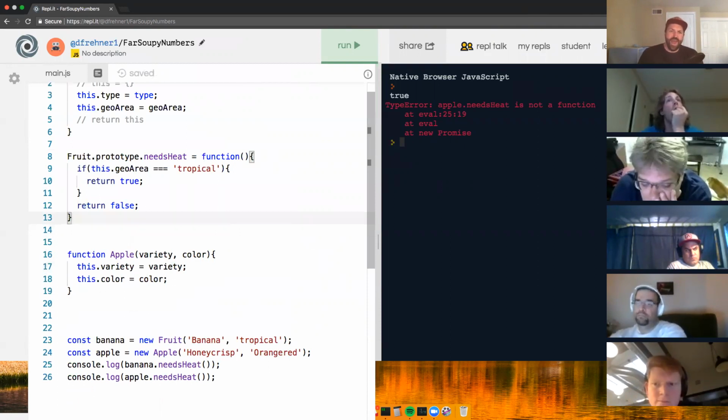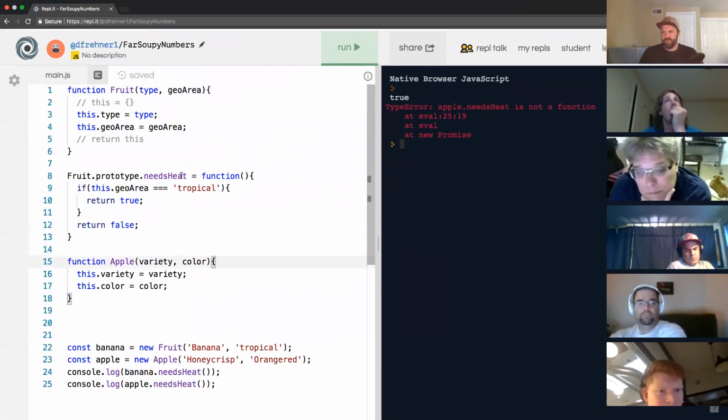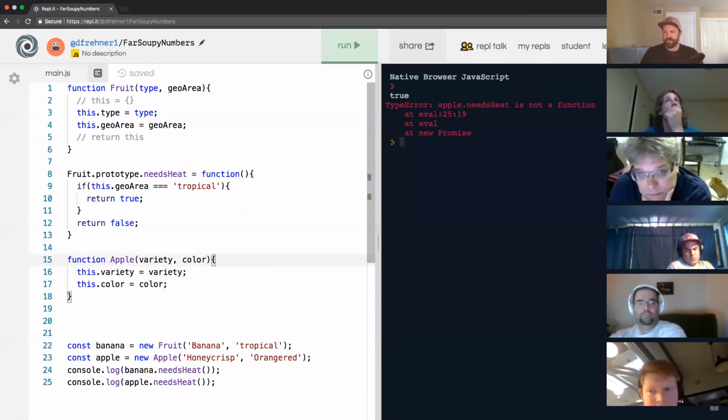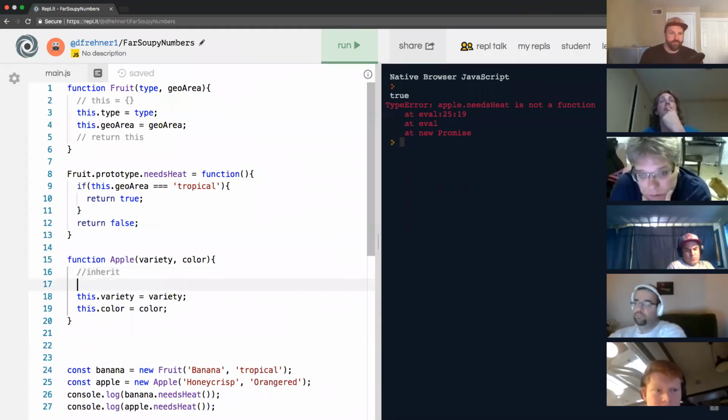We need to inherit all of the key value pairs, all of the properties of fruit into the apple. We're inheriting, okay? We are creating a child of the fruit class. And how do we do that? Ooh, Jorge, you almost had it.